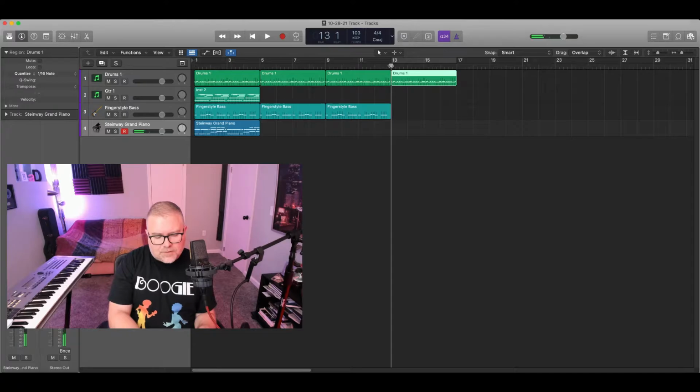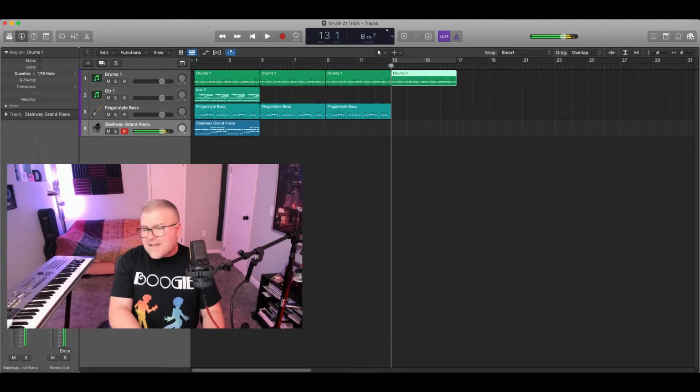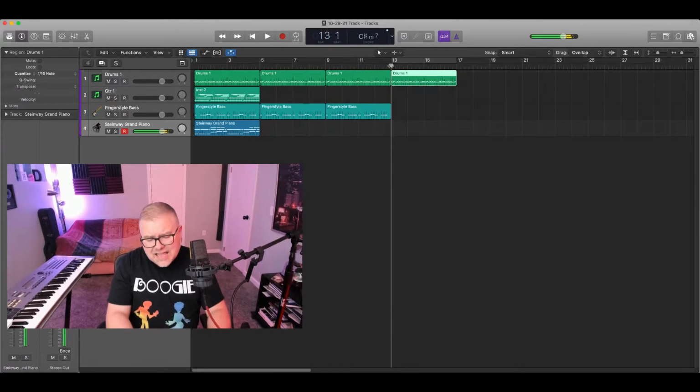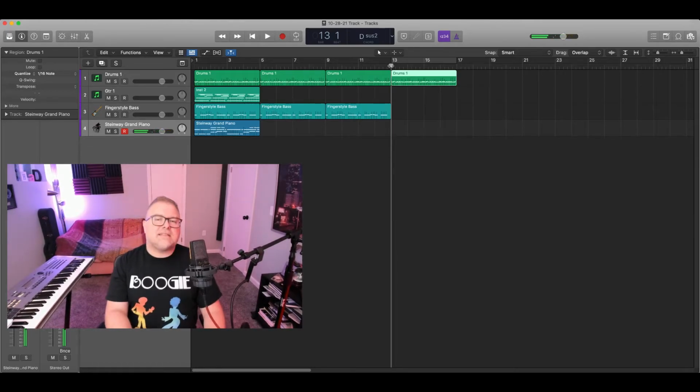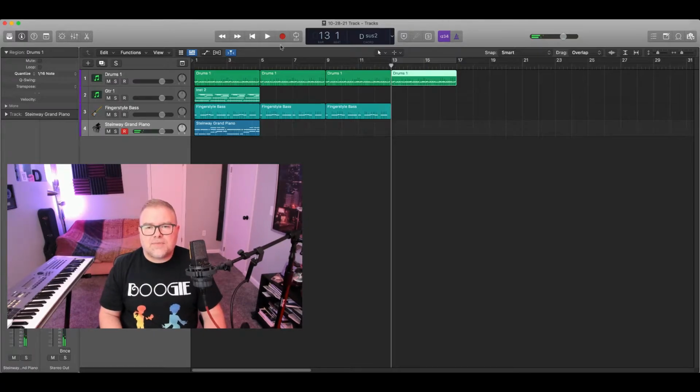So maybe in the pre-chorus, I will take this up to, and that's a C sharp minor 7 to a B minor 7. That's a D sus2. So I'm gonna try that piano part for this pre-chorus here.